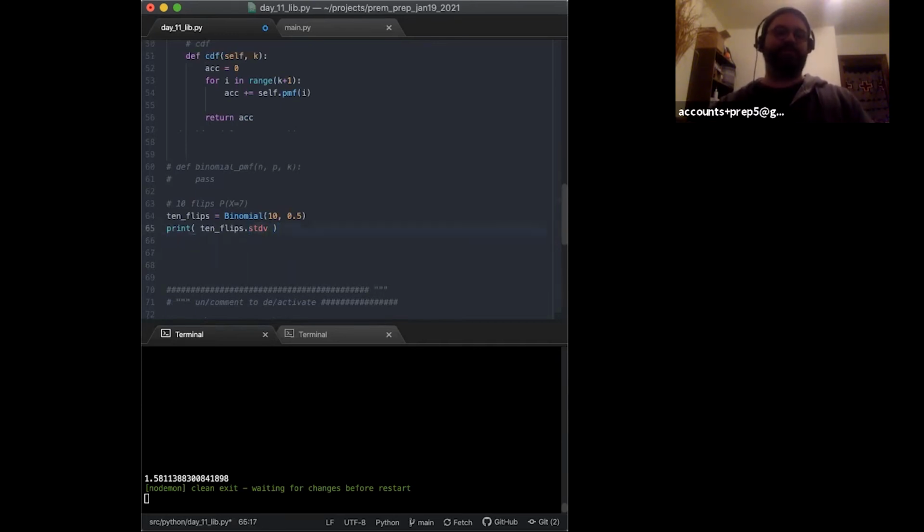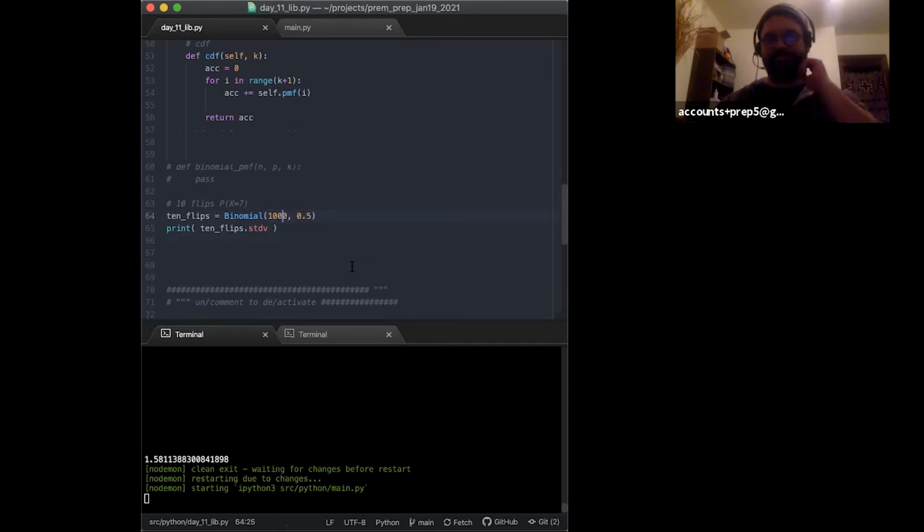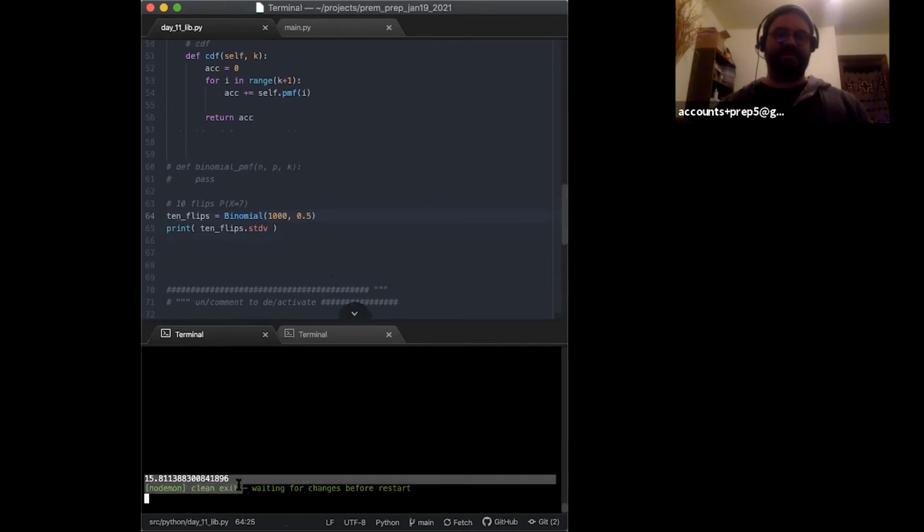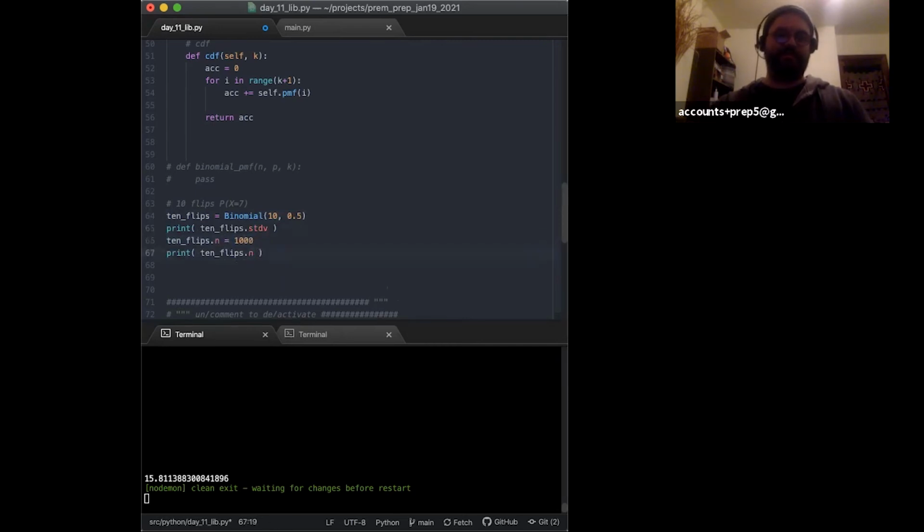Okay, cool. So we can look at the standard deviation. This standard deviation bears on this n and this p. So if I change this to 1,000, I'll get a different standard deviation, right? So what happens if I say 10 flips dot n equals 1,000, and I print 10 flips n, right?